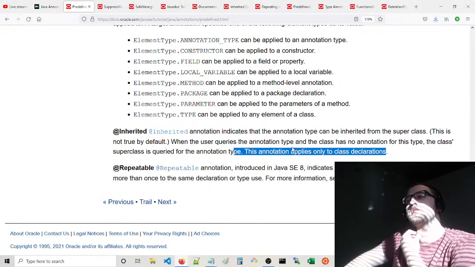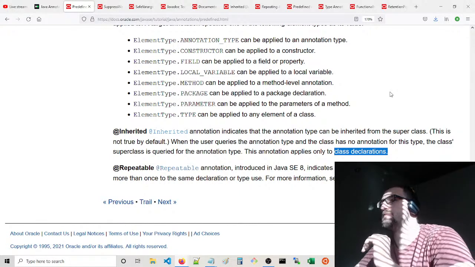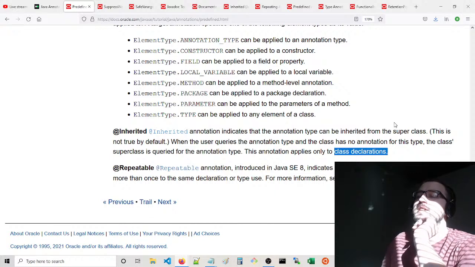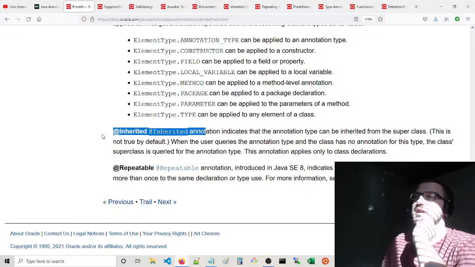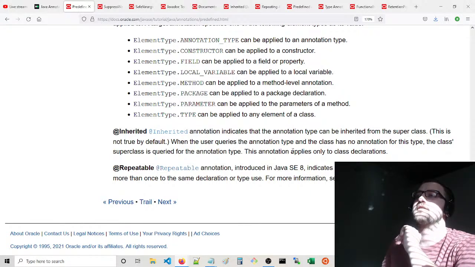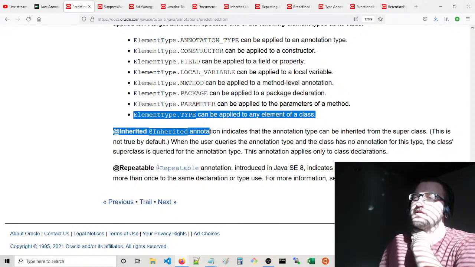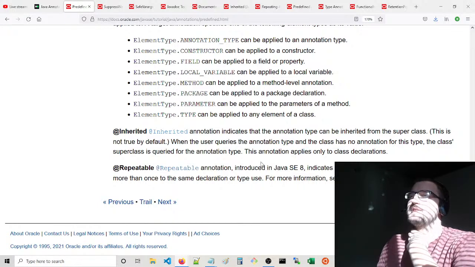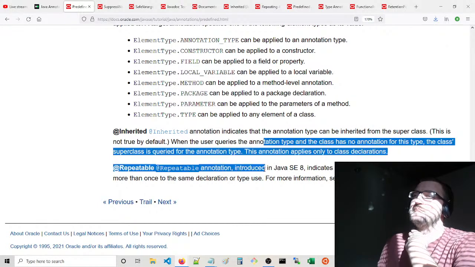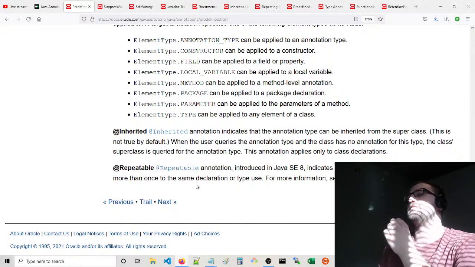Interesting. Its annotation applies only to class declaration annotations. I think maybe they need to rephrase this, because this is a meta annotation on other annotations that apply to class declarations. I guess that's what they mean. This is an annotation you can only apply to a class declaration, which is really an annotation on an annotation for a class declaration. Meta. No, I guess not that meta, but just one layer up.